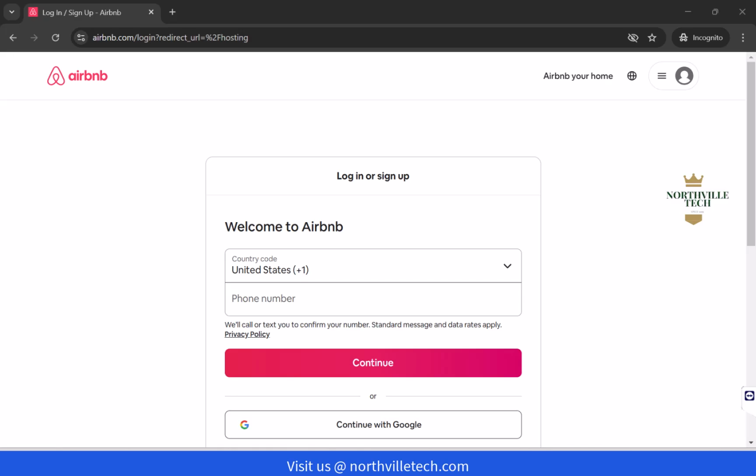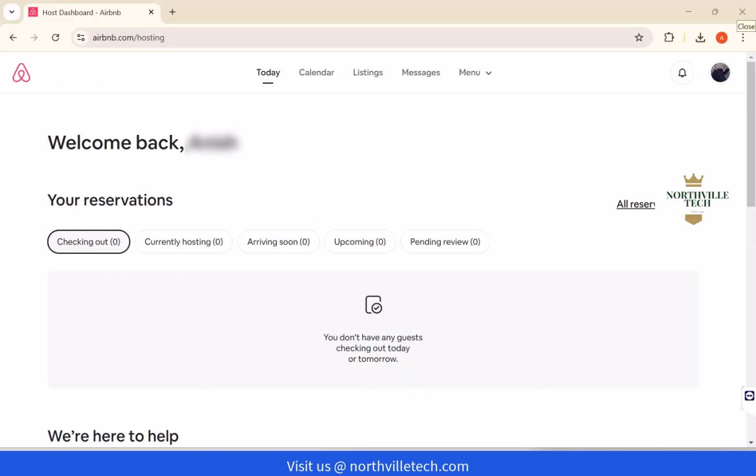To start, open the website airbnb.com/hosting. Then log in with your phone number. Once you're logged in, you will see several options at the upper part of the screen. Click on the option that says Menu.